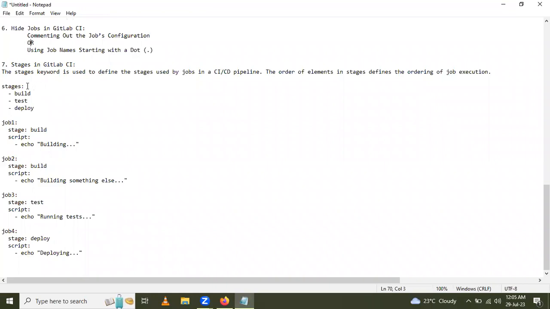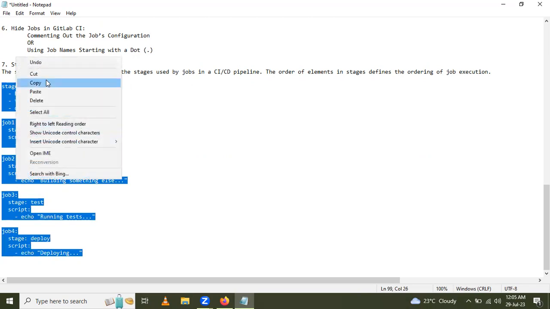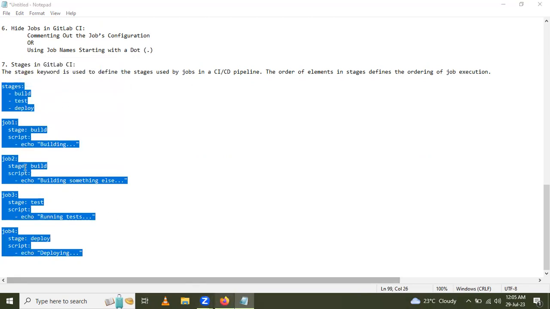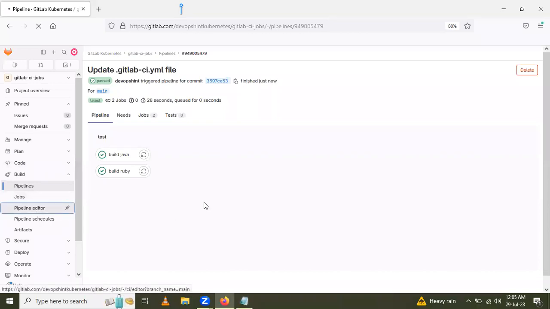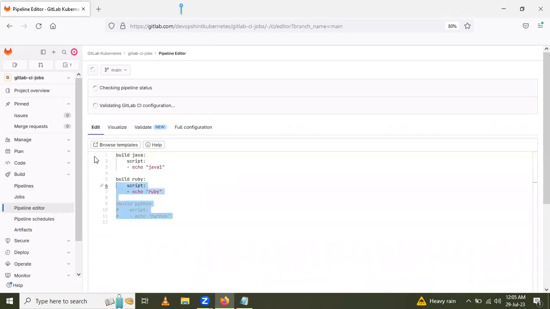So what is meant by stages? Stages is a keyword used to define the stages used by the jobs in the CI/CD pipeline. The order of the stages defines the order of execution. So see, first let me copy these stages and jobs, go to the pipeline editor and edit this pipeline.